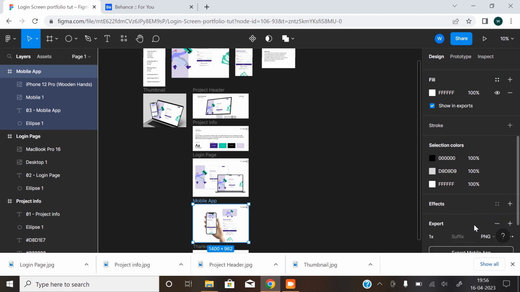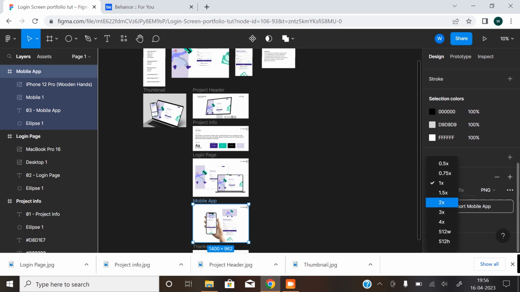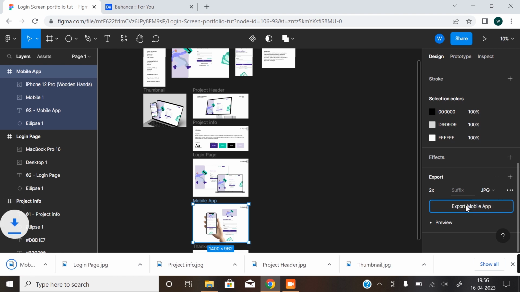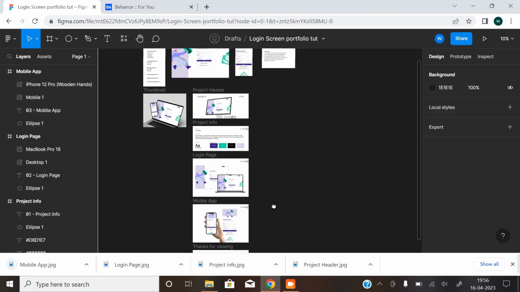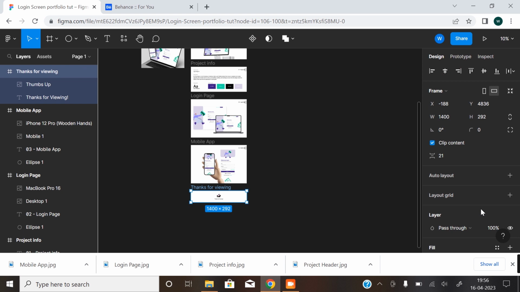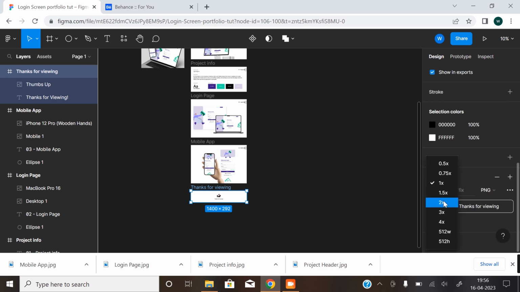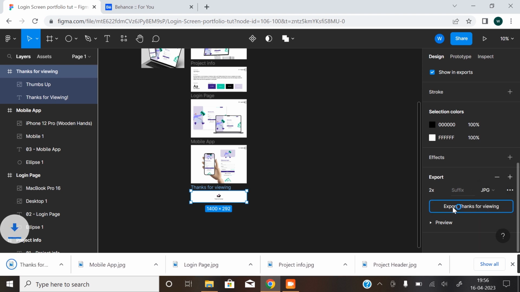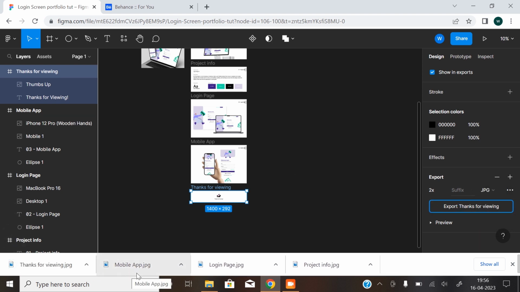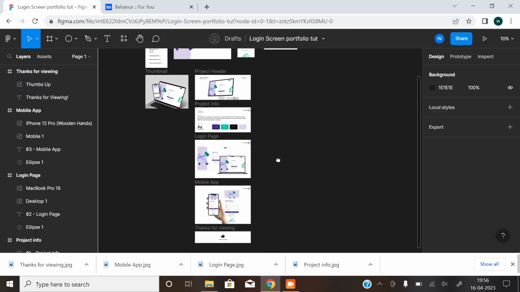2x JPEG export. So now let's export the last item here, which is thanks for viewing. So it's just going to be 2x JPEG export. So I think it's done now. I think we are done now.